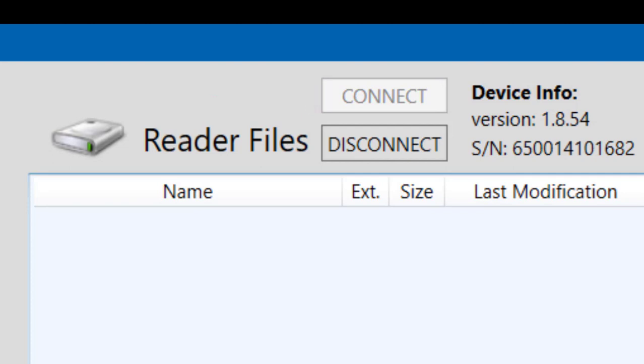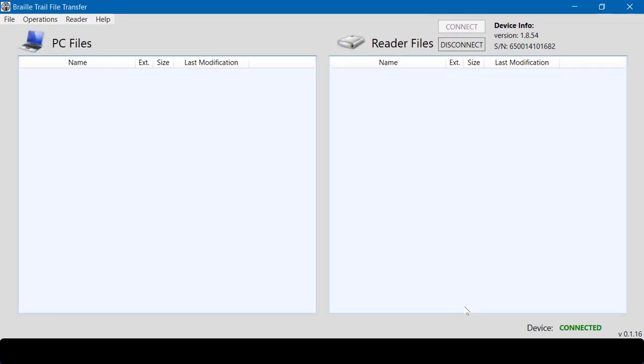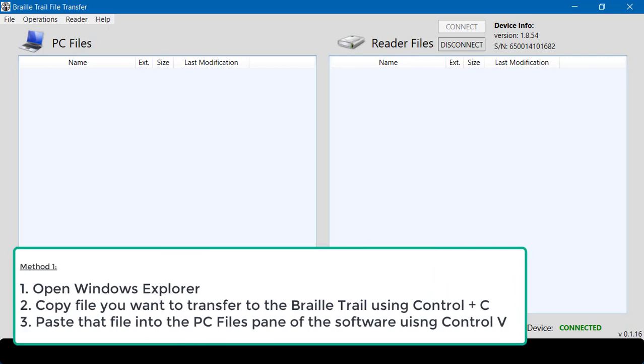You could activate the disconnect button here, but really there's no point because we're just going to need to connect it again. So there's more than one way to do just about everything, and that applies to adding files. The first way to add a file is to simply go into your Windows Explorer, copy it, enter your Braille Trail Reader LE, and paste it. So you would copy it with a Control C and you would paste it with a Control V.